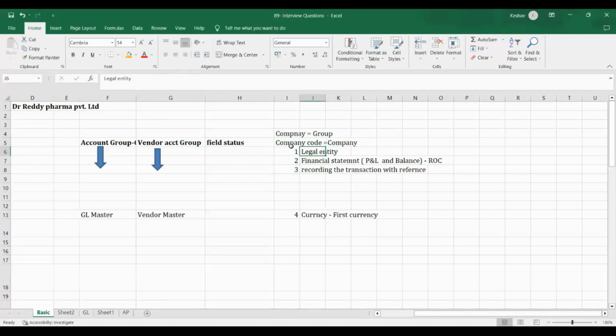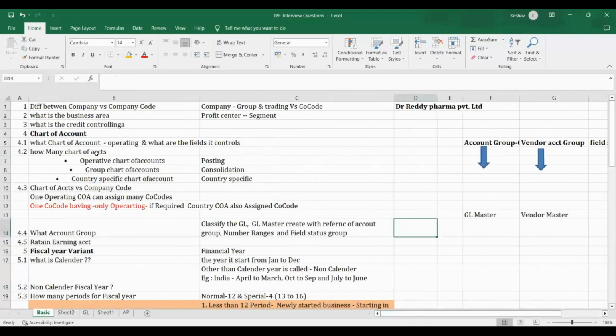Prior to that, you can say the company is registered as per the Companies Act, we must prepare the financial statements and submit them, and for that we record the transactions. That is what we call the legal entity of the company code. You can prepare your own answer and address it. This is the company and company code. Let's come to the business area.